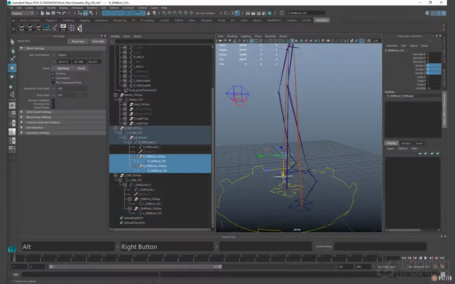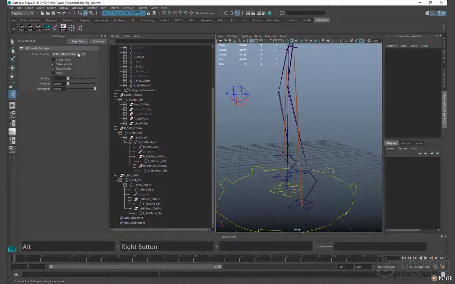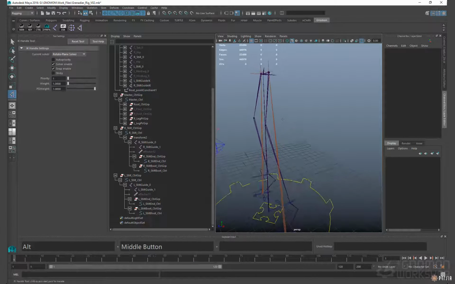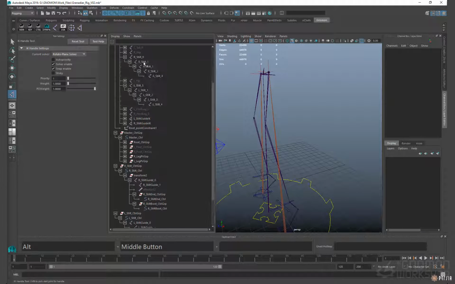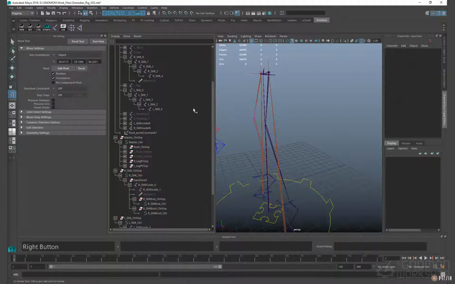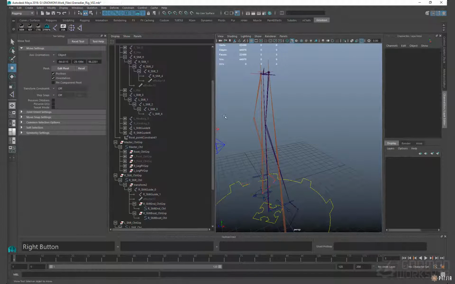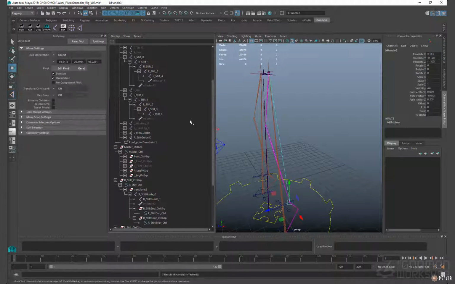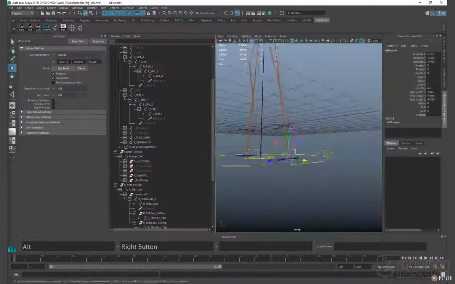So now we're going to add IK handles, which is in this case the rotate plane solver. Let's extend the stilts. So it's 1, 2, 3, and that's the last one. So now everything has a nice IK handle.